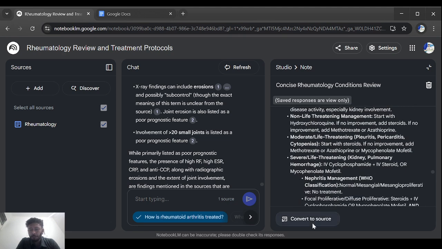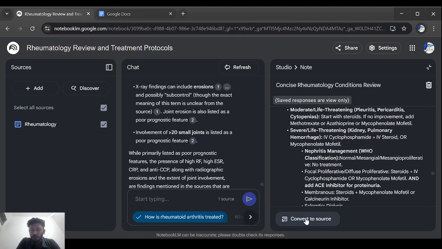Okay, so we can also convert the source here. I just briefed the doc, my source, and then I put it back to the source. How? Because it made the source very organized. My source wasn't that organized. Once it is organized, I can put it back to the source as well.